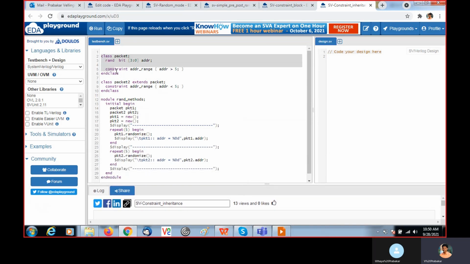In this example, see here. So this is the parent packet class. Okay. So I wrote a constraint address is greater than 5. I am inheriting the packet and I am creating packet 2. Now I want to overwrite the constraint. If I didn't mention the constraint here, automatically for packet 2 also this constraint will be applicable because it is inherited. Now I want to change the constraint.